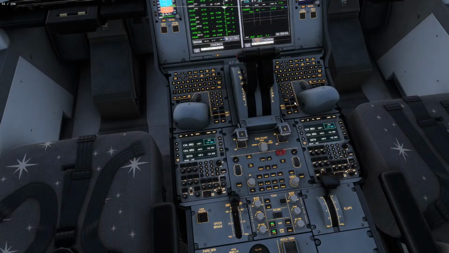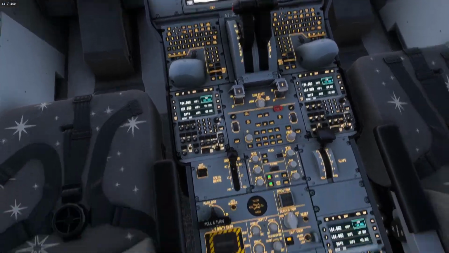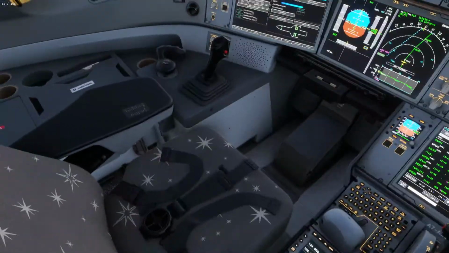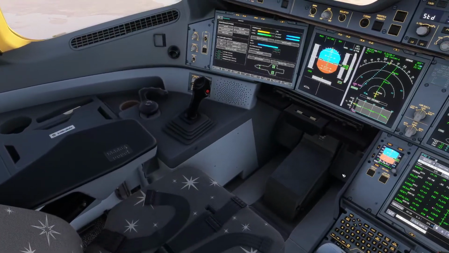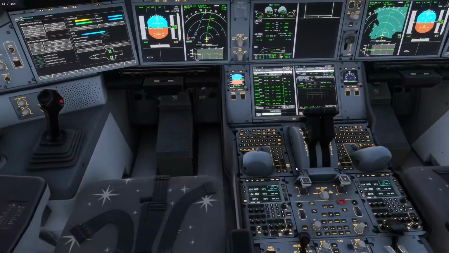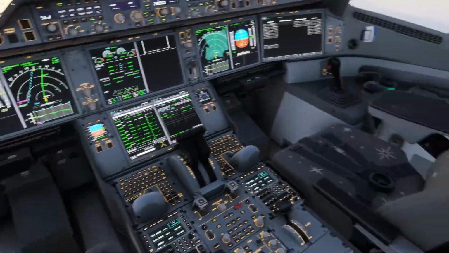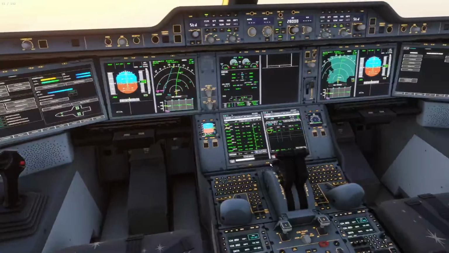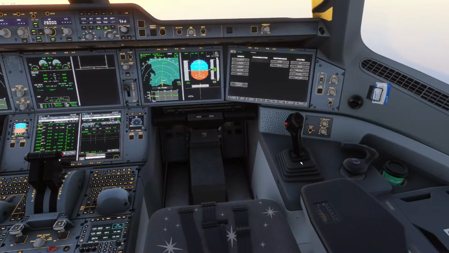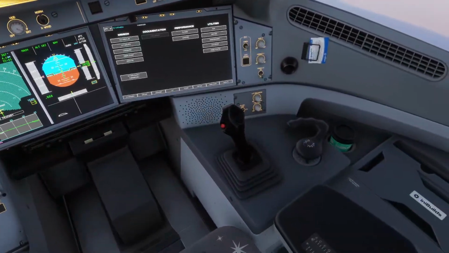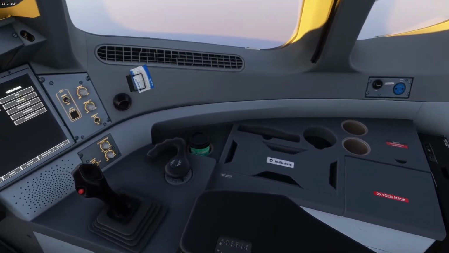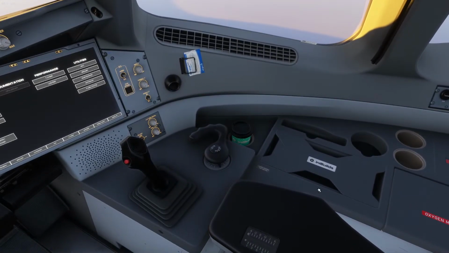Near the joystick. I really am not sure which display. Sorry, I'm really not sure which display you're referring to.